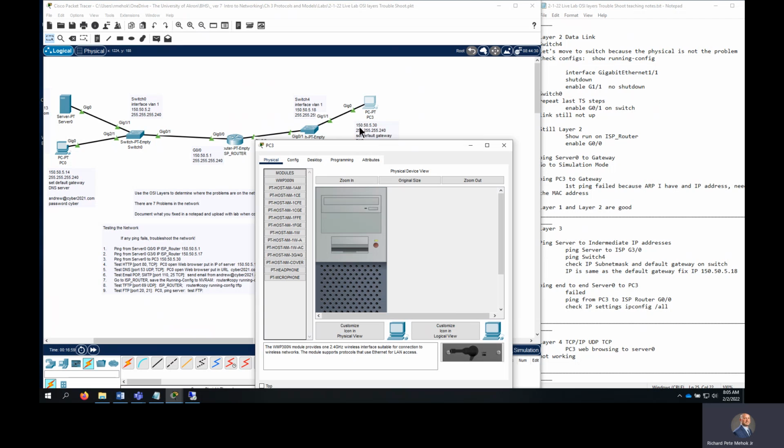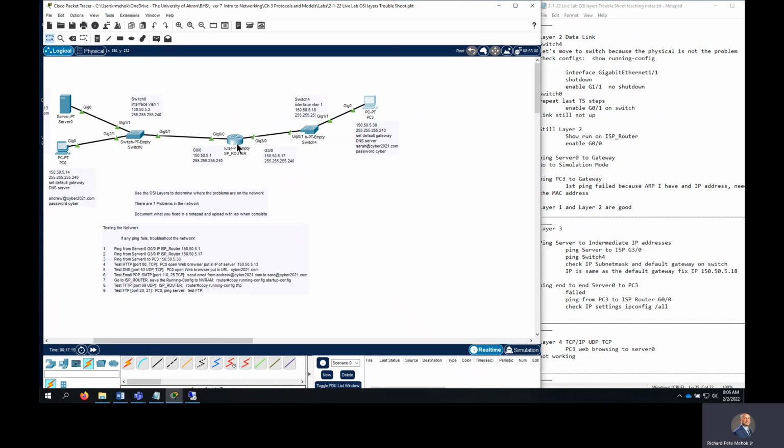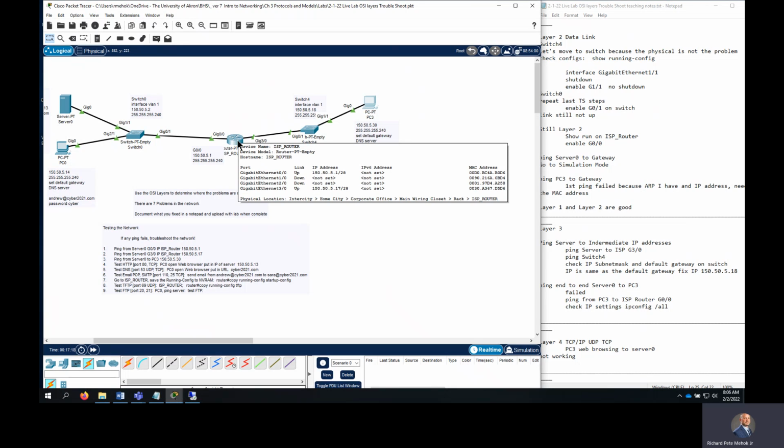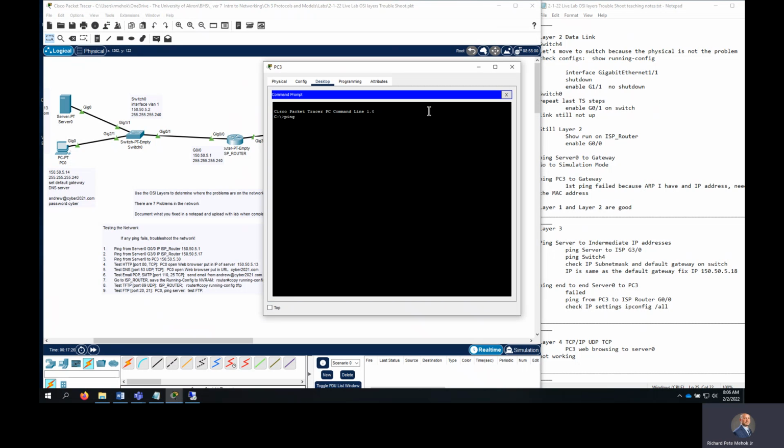Let's check our IP. It's supposed to be 150.55.30 with the subnet mask 255.255.255.240. So that looks to be valid. 150.55.17 should be the router interface. So that should be right here on gigabit 3.0. And you can see 3.0 is 150.55.17. So go to command prompt. Let's do a ping. And then we're going to look at what layers we're dealing with here.